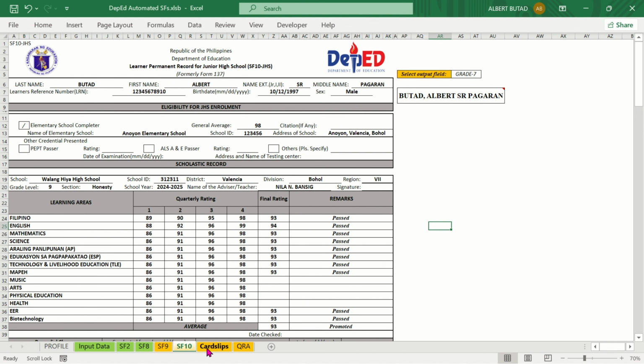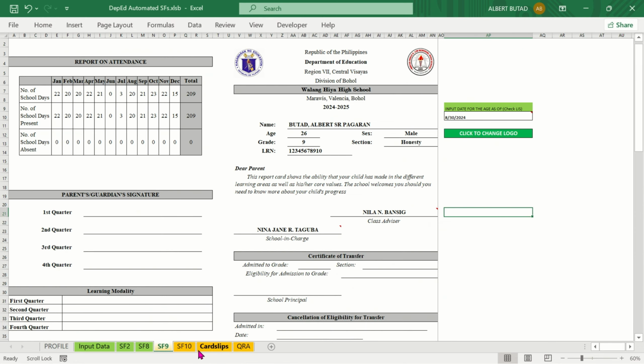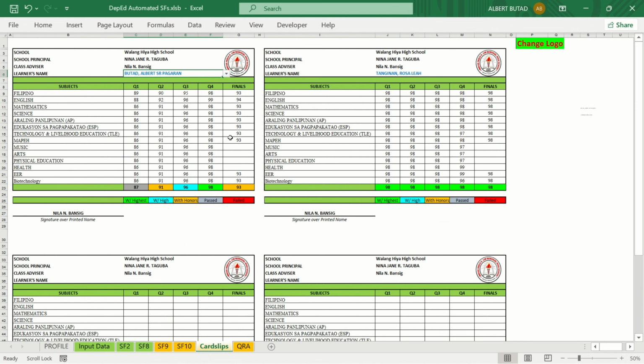Next would be the card sleeves. In case you do not want to give the SF9 during releasing of grades, you can make use of the card sleeves. It has the same functionality as the SF10 and SF9, where you just need to select the name of the student. And then once you select that one, the 4 consecutive students will appear in the four templates.